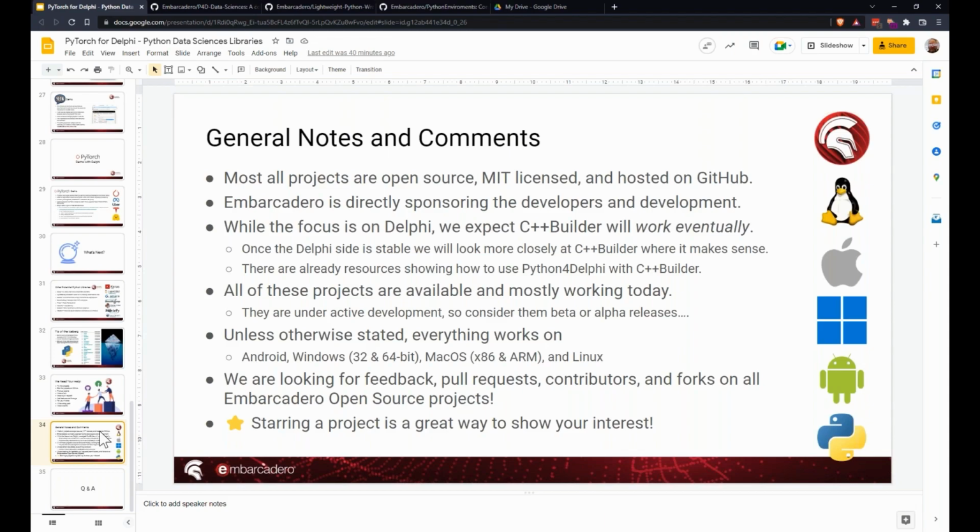Question here, how about security updates to the embedded or installed Python environments? Yes, I believe there's a way to do that, and Lucas could address that specifically. It does, so you do have as much control over that as you want to have.